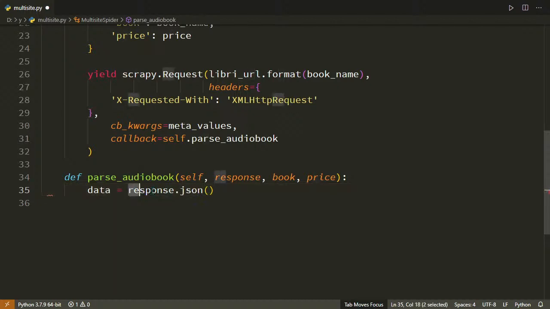Earlier we had to use response.text, then import json and convert into a JSON object. But in the newer version, I guess Scrapy 2.3, if I remember correctly, they introduced this json. This is directly built in. If the response is JSON, it will directly convert this into data, into a JSON object. So by the way, a JSON object is nothing.